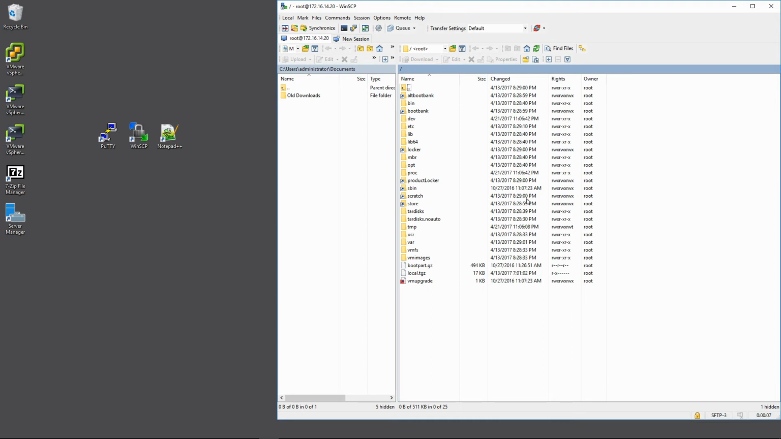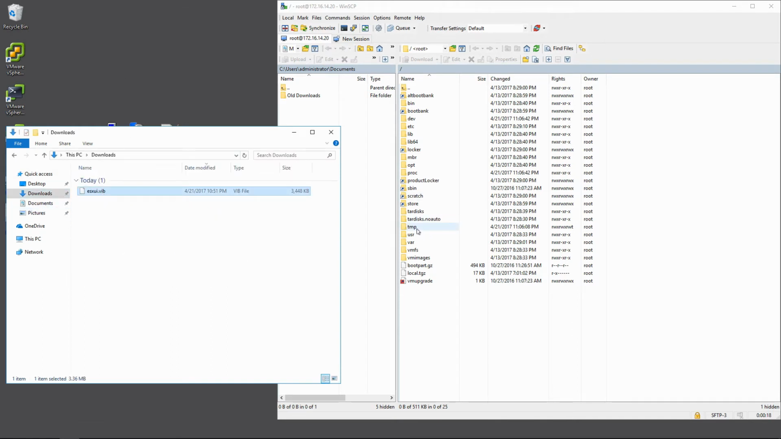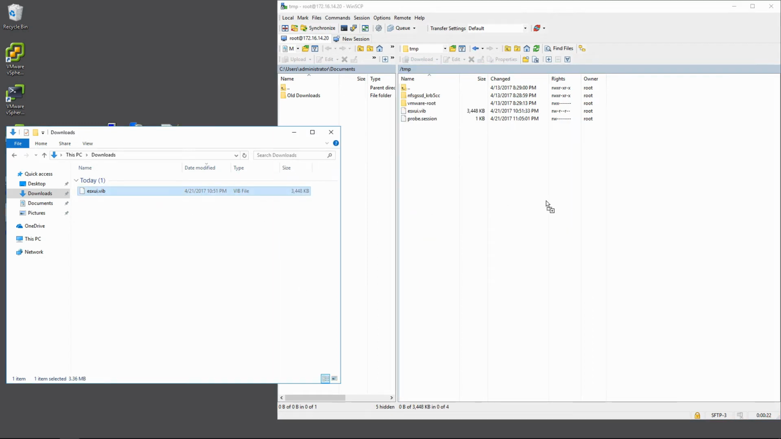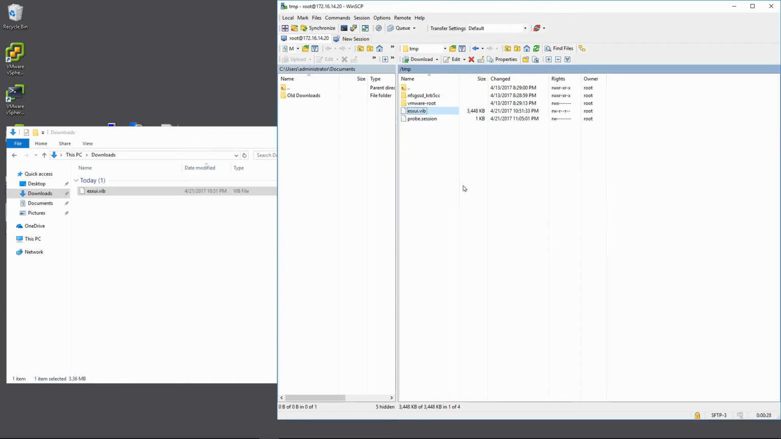Once it comes up to this point, we're actually looking at our server. These are the files that are on our server. Then we want to go to our downloads directory where we downloaded our VIB, and we want to put it into the temp directory on our server. So just drag it over there. I already have it on here, so I'm going to hit yes. It's right here.